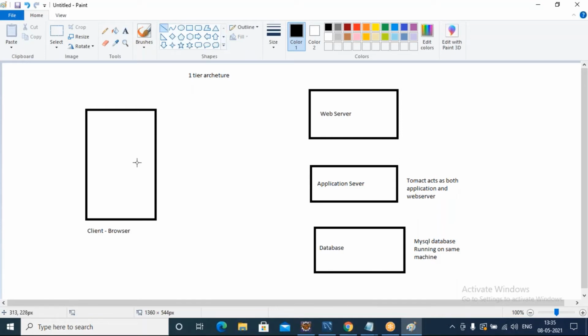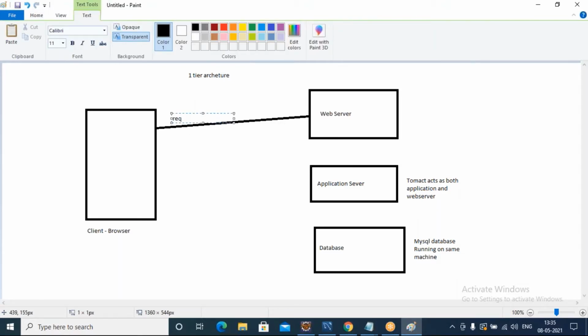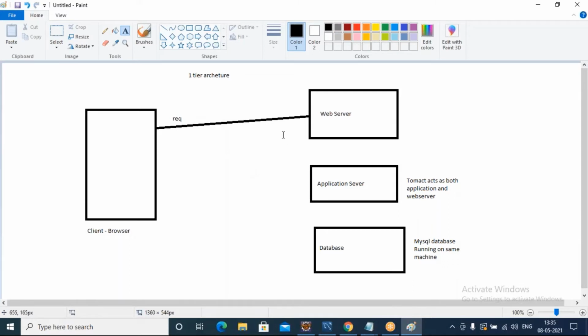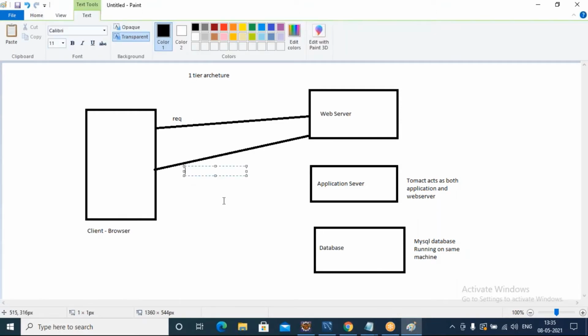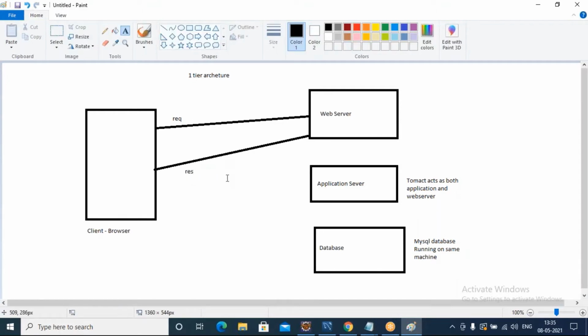So what your client will do is send one request to your server, any server it can be. Your server internally will communicate with your application server and database server. If required, it will interact with the database server and generate some response. That response will be given back to your client. This is the response, written from the server.